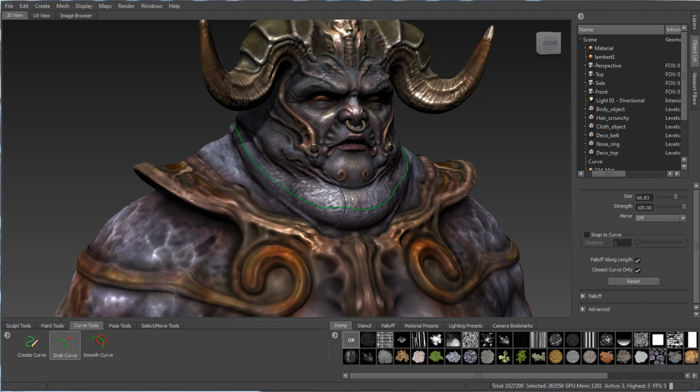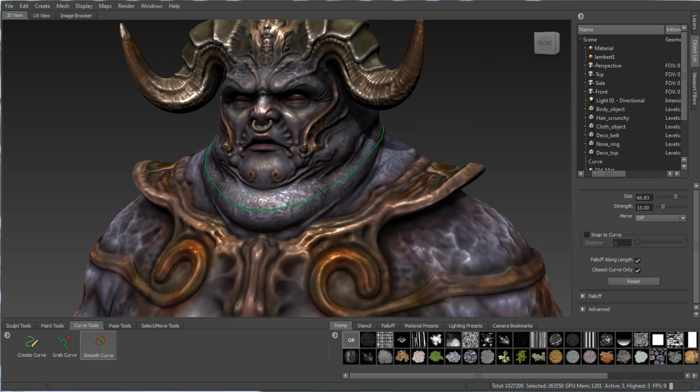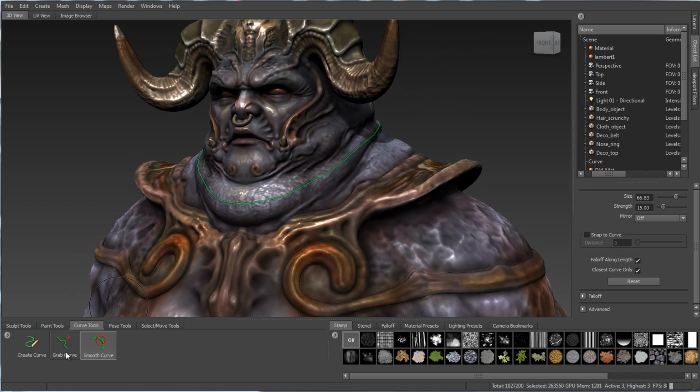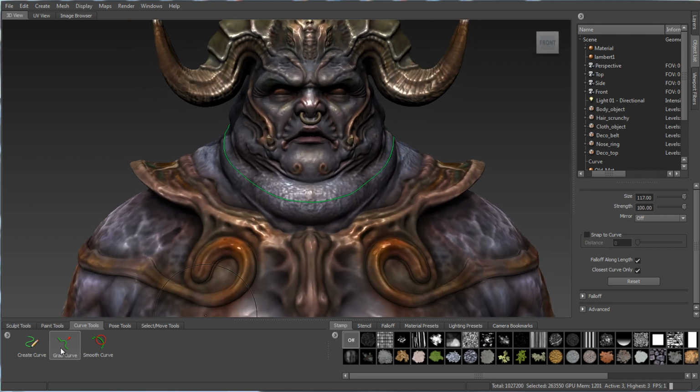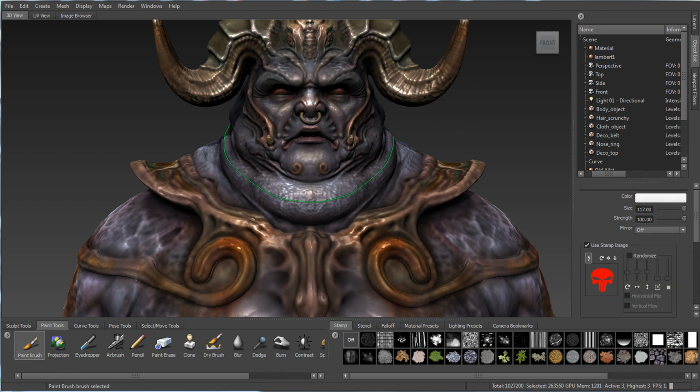Then you have some tools in here for grabbing. I can go in here and grab this curve and move it, slide it across the surface exactly where I want it. And there's a smoothing function that allows me to very quickly smooth out any inconsistencies or small details in the curve that need to be cleaned up. Something like that.